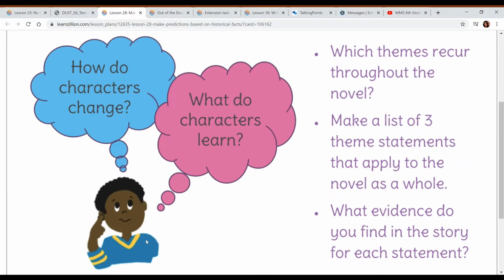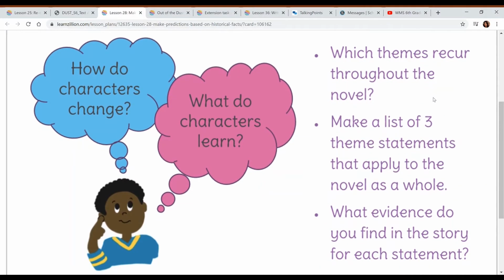heading side. On the left side, we have themes in the novel. And on the right, the wider side, we are going to list three theme statements and evidence. So three theme statements and evidence. Which themes recur throughout the novel?